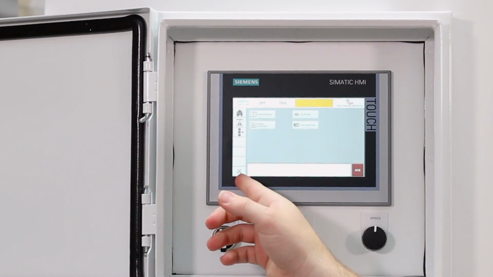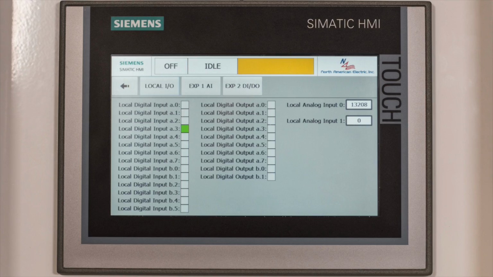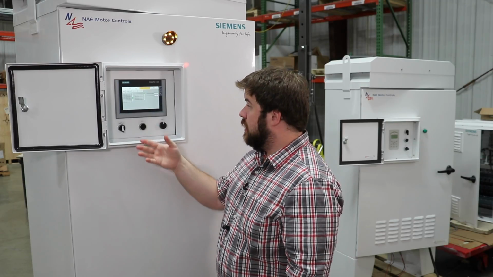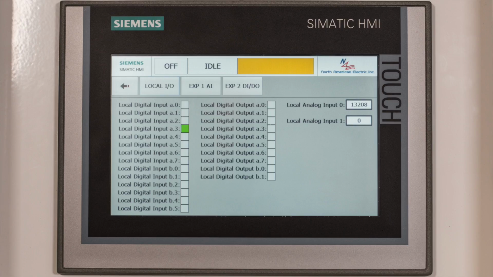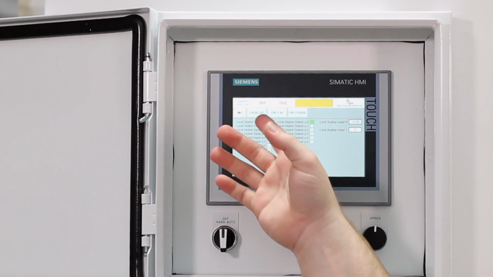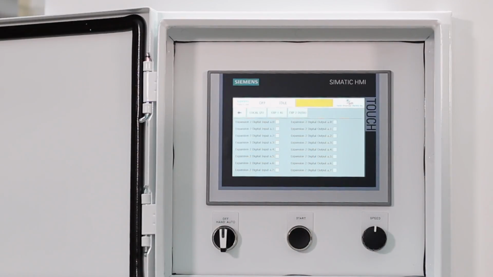In the settings screen we can display the I/O monitor information. This screen shows all of the I/O that is physically hooked up to the PLC and what the status of that I/O is. So if the I/O indicator is green, then that means that input to the PLC is active. If the output is green, that means the output from the PLC is active. At the top you can cycle through all the local and expansion I/O that is available with this package.